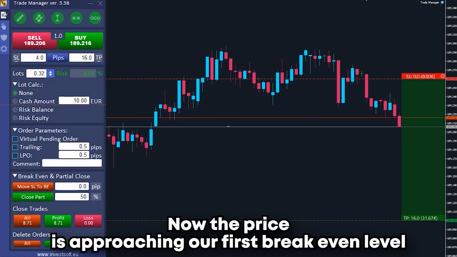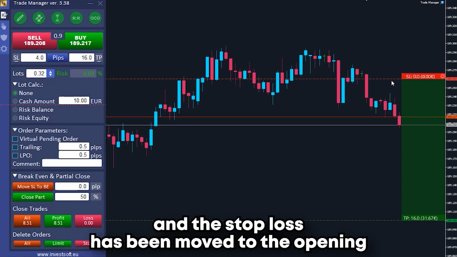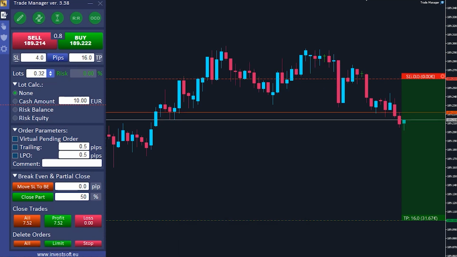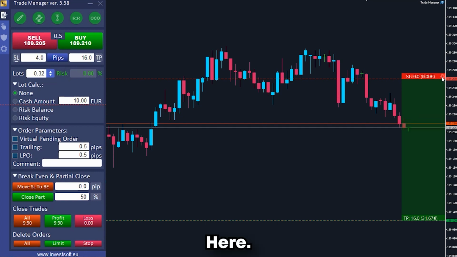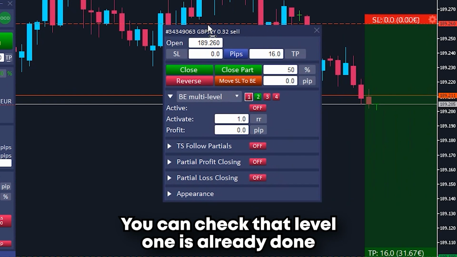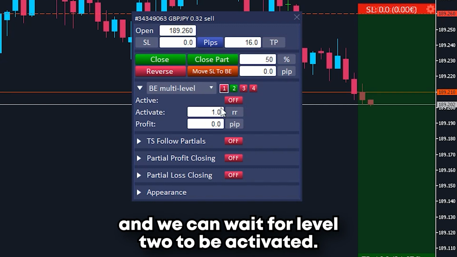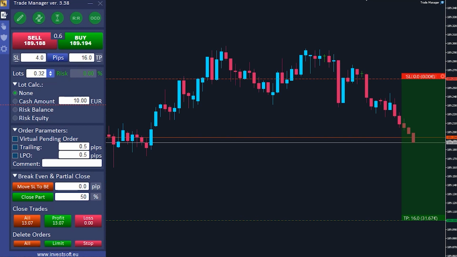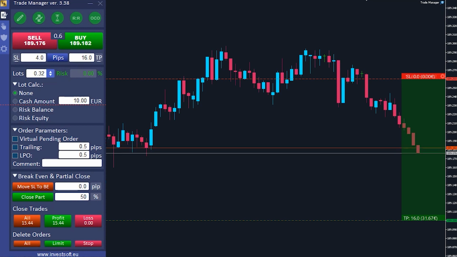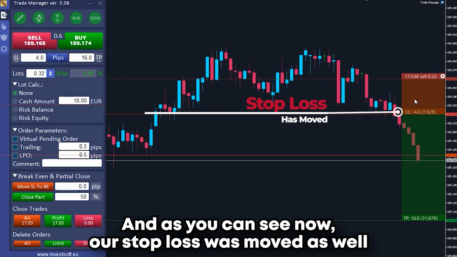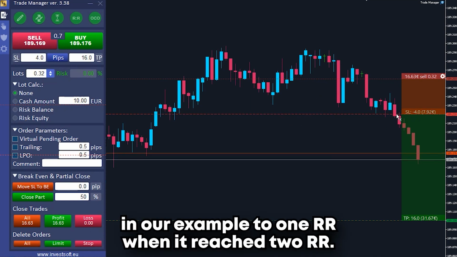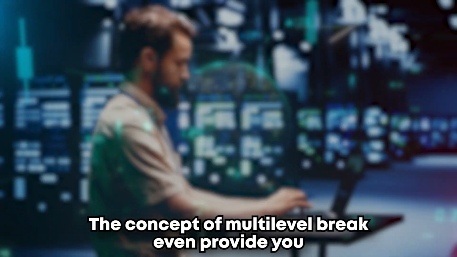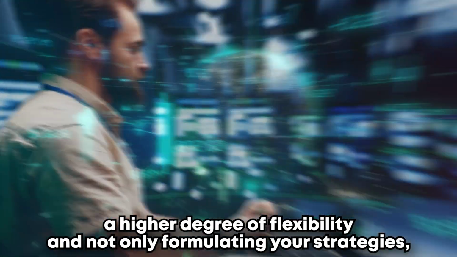Now the price is approaching our first break-even level and the stop loss has been moved to the opening price level. Here you can check that level 1 is already done and we can wait for level 2 to be activated. And as you can see now, our stop loss was moved as well in our example to 1 RR when it reached 2 RR.